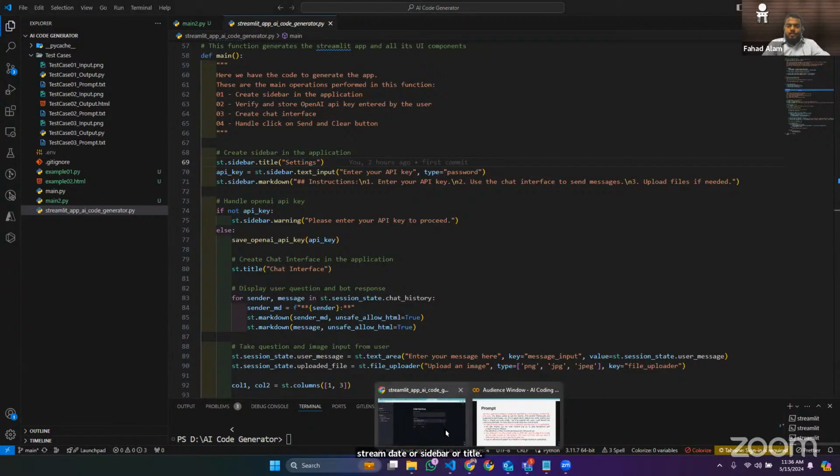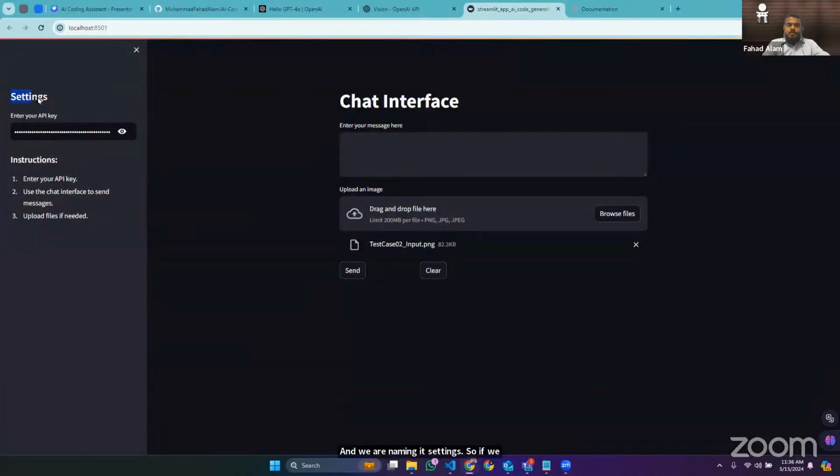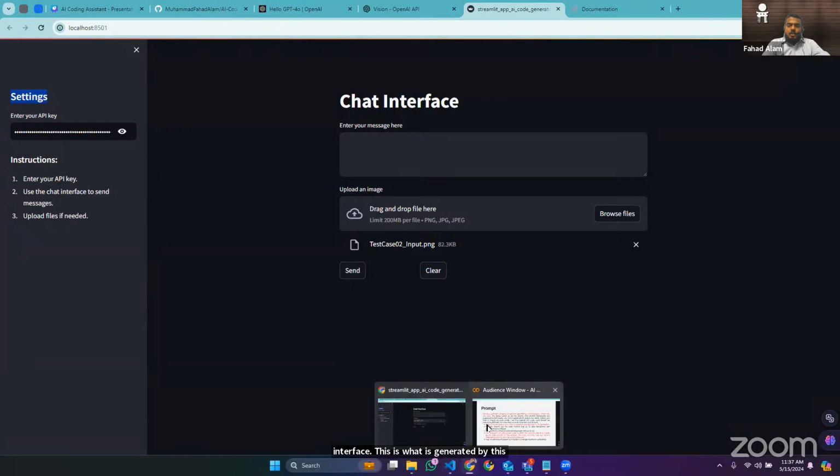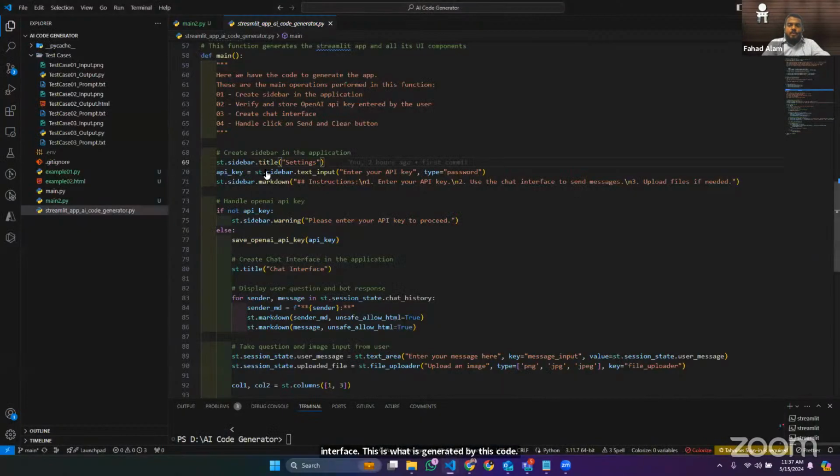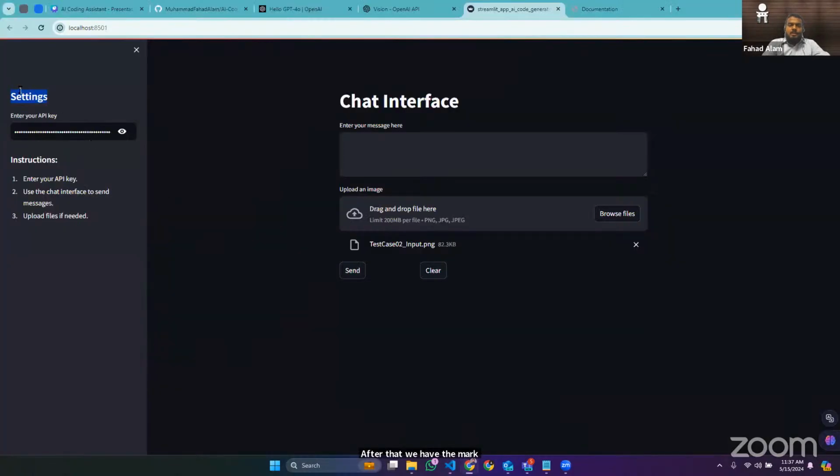If we go to our interface, this is what is generated by this code. After that, if we go to the next line, st.sidebar.text_input, this line is generating that text box over there. After that, we have the markdown, some text over here. So you can see that these three lines of code are generating this complete sidebar for us using Streamlit.